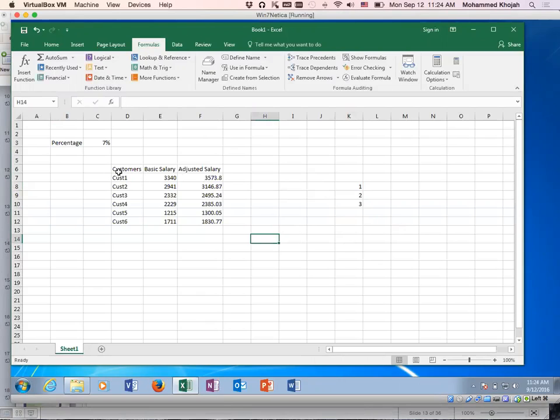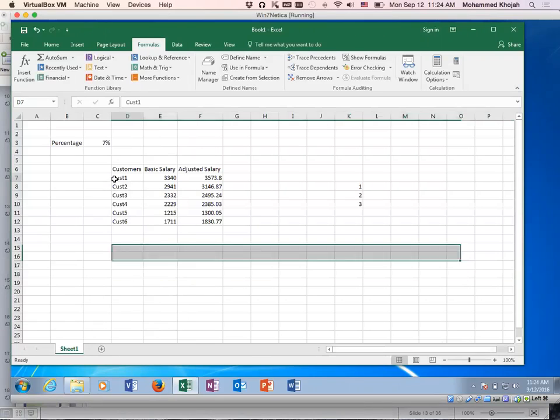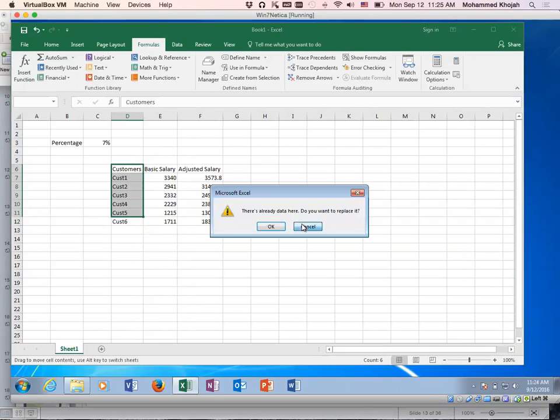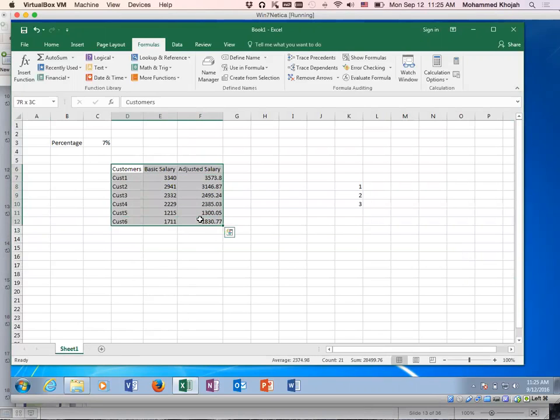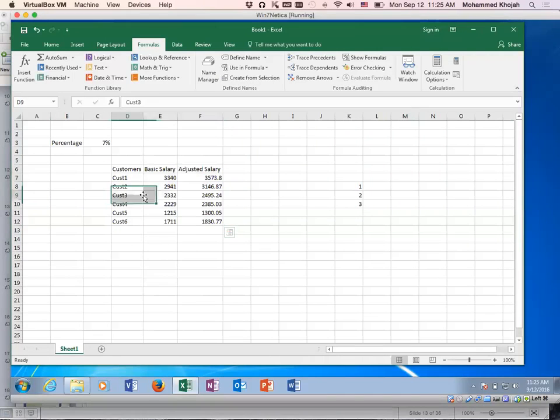But in this example, think about you have 20 columns. Instead of selecting each column individually and putting a name there, you select the whole table and you go to create from selection. In that one, you tell Excel that you want to use the top row. Sometimes you might use the left column if you have names there. But in this example, you select the top row as the name range for anything beneath. If you apply that, Excel will do that for you.